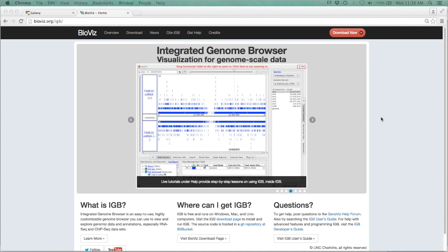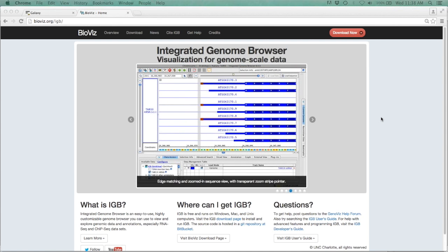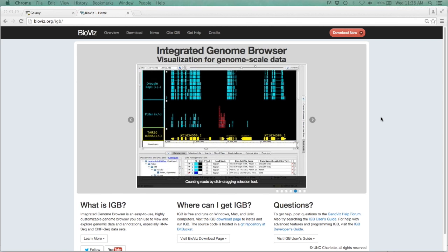So today I'll be covering how to use Galaxy to assemble your ChIP-Seq data using a program called Bowtie. We will then use the program MACS to call peaks. Then we will visualize all of the ChIP-Seq data in IGB looking for protein DNA binding.